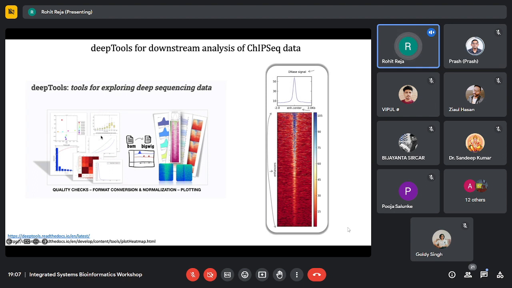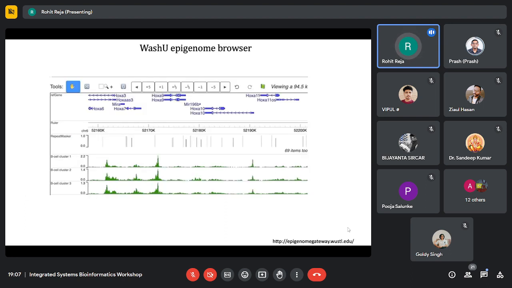There are other tools that are part of this deepTools package, so I would highly recommend exploring this package as well. And lastly, I'll also talk about the WashU Epigenome Browser. It's basically a genome browser like IGV, which you might have used in the past for looking at your VCF files or your BAM files. And it is basically for looking at your peak files now.